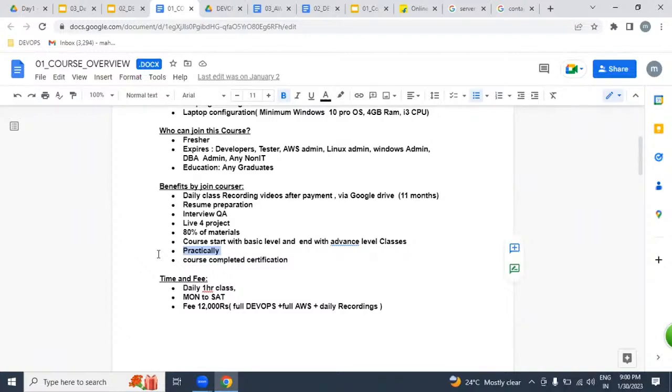Project means what? For keeping it on your resume. What we implement as a task in real time will be implemented in front of you. In the class itself, you need to implement it on your laptop. Yeah, fine. After completion of the course, you will receive a certificate for freshers only, not for experienced. You know very well why.